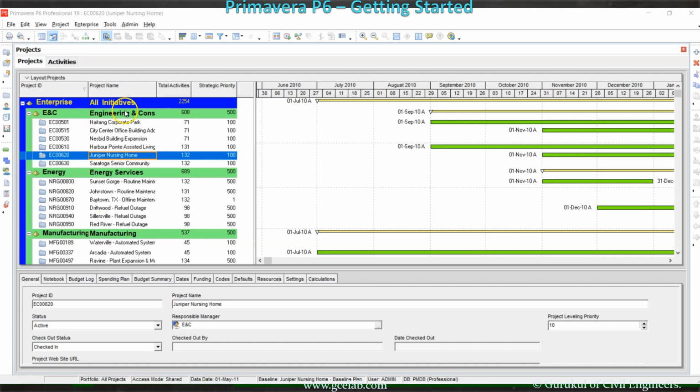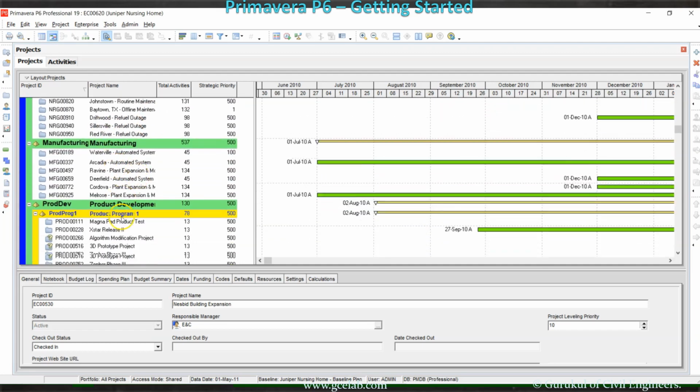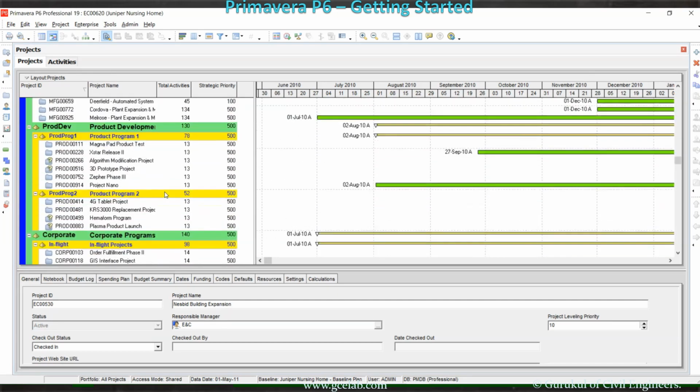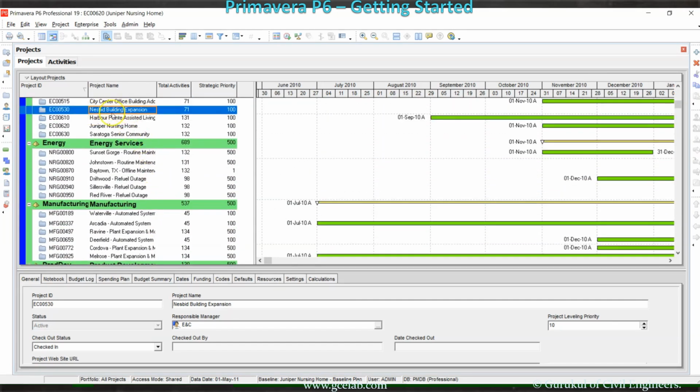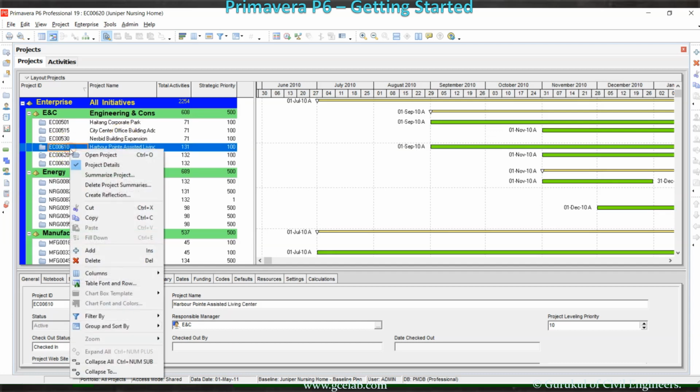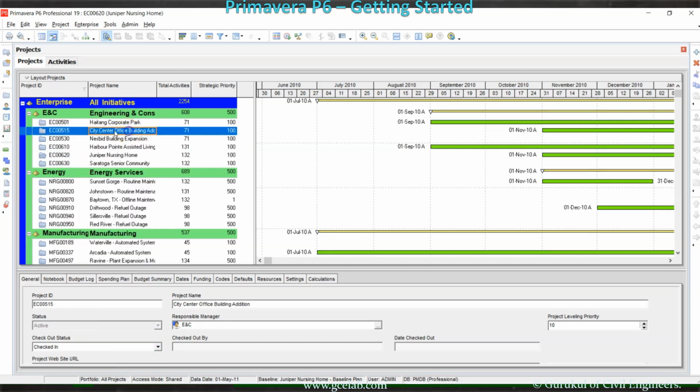It is called Enterprise. In this Enterprise, by default setting by Primavera, you will see engineering and construction, energy services, manufacturing, product development, corporate program, and so on. So this is a complete list of types of projects that an enterprise runs. So that's covered by Primavera. It's a default setting, and whenever you want to develop your own program, you just select a new project, click here, open the project, or you can add a new project.